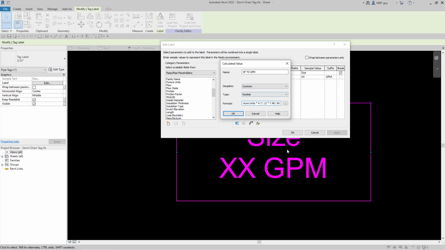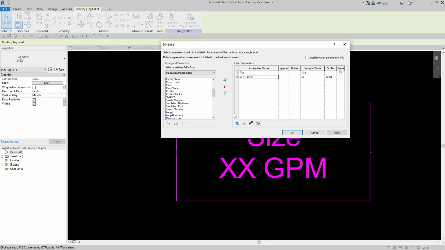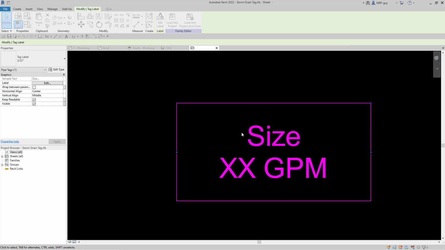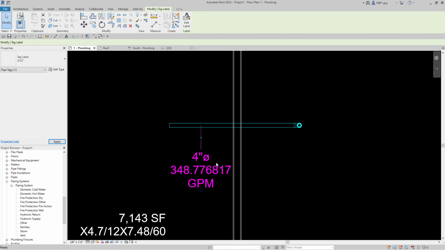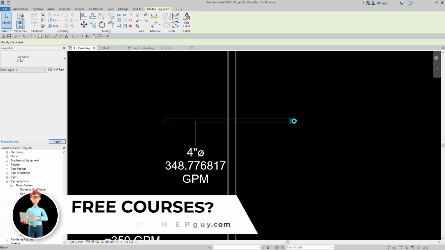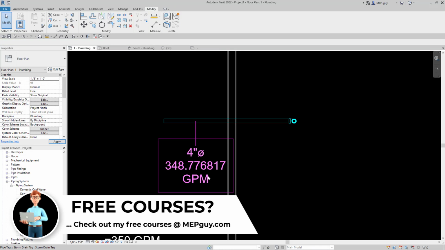Okay, and I go over all of this in my course. Okay, and that should be available hopefully next week. So I'm going to click OK here, and all I've done is I've changed the suffix to GPM on here. And what it essentially does is it just calculates the GPM based on that square footage value. So if I go back to my first floor, based on that square footage value, I have 348 GPM.